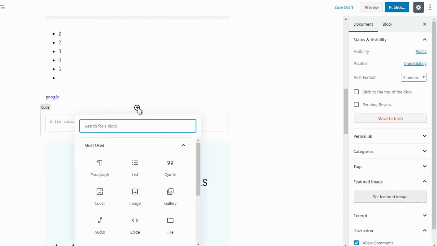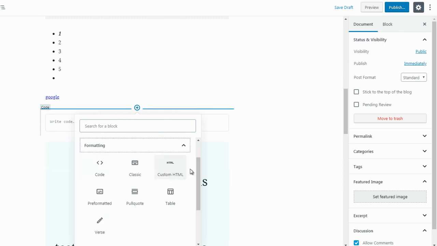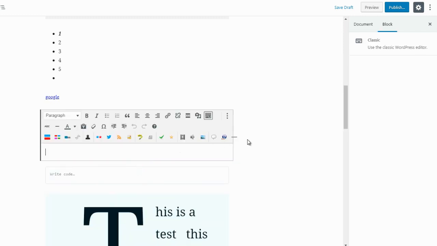Okay, so next up we have formatting. Under formatting, we have classic. So what this is, is the old classic editor. Now, do not be confused that this is how to convert back to the old classic editor. We're still using Gutenberg. All right, so this just happened to be within a block. So if you like the old classic editor and you want to utilize it within a block, that's fine. All right, so that's what that is. So you can see what is available to you.